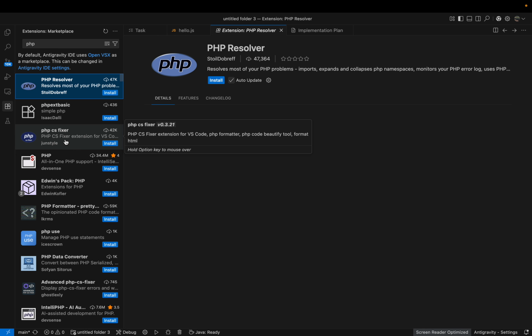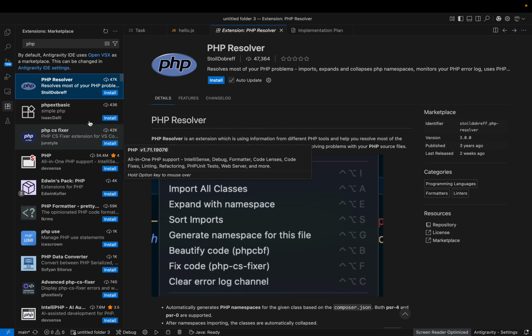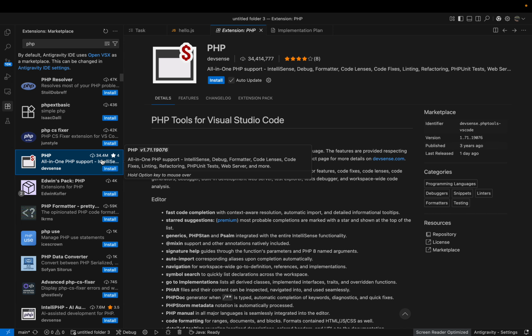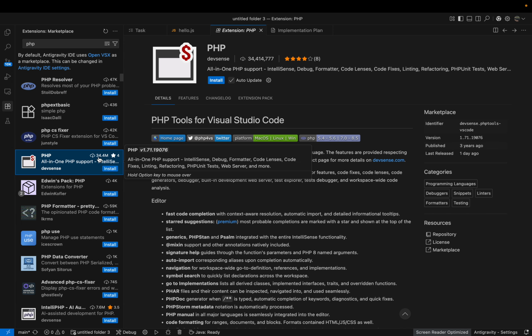And guys, if you are confused about any of them, you can also check the download count. So you can also install all-in-one PHP support. Here you see, it's around 34.4 million downloads. So you just go and install it.